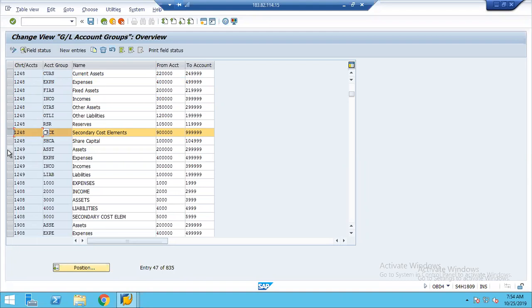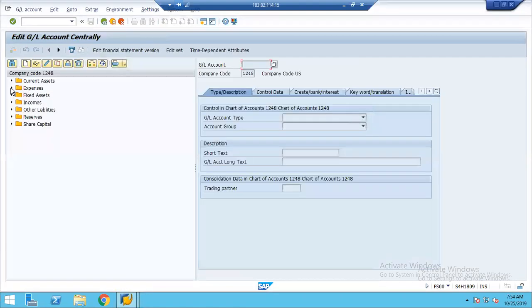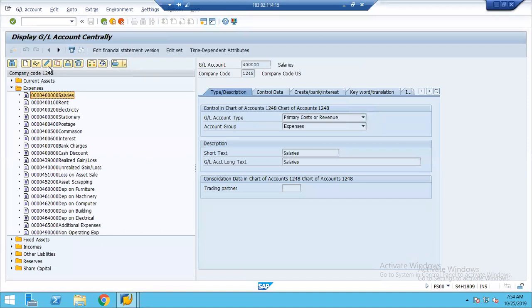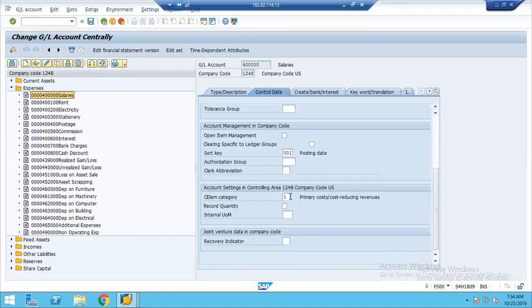Sorry to bother you. One more question. When we create a GL account, is the primary cost element automatically created? No, that will not be created automatically. Here, for expenses, while creating, in the control data, we used to enter the cost element category. We used to enter this manually.